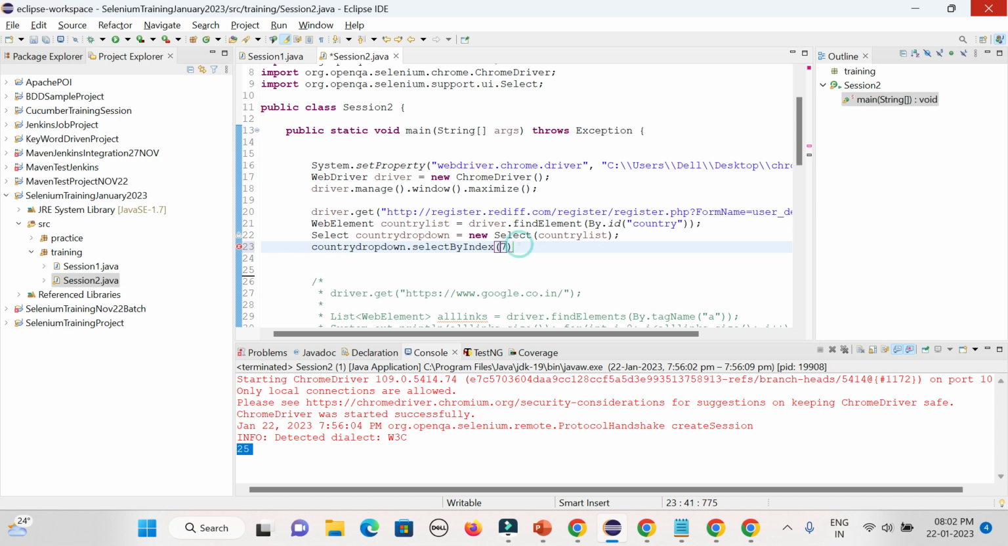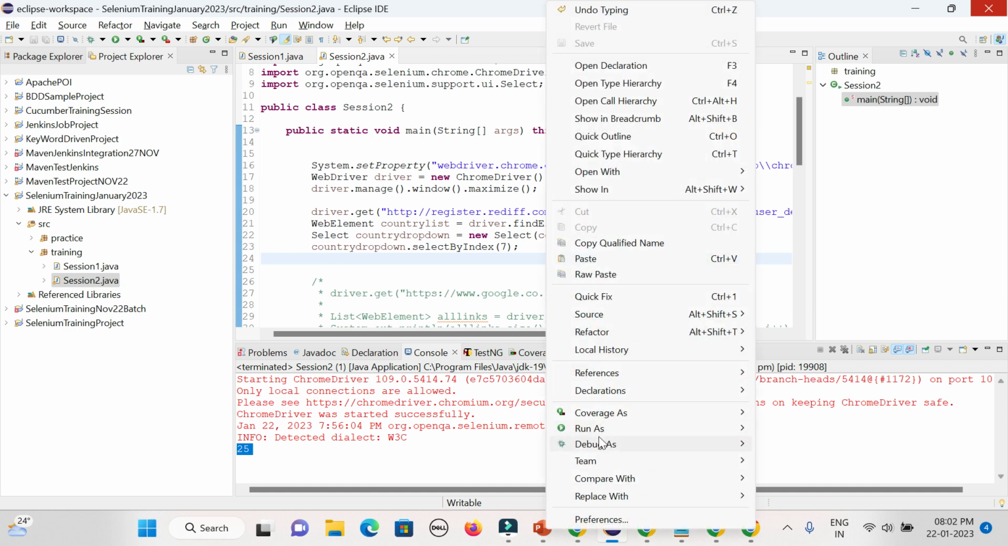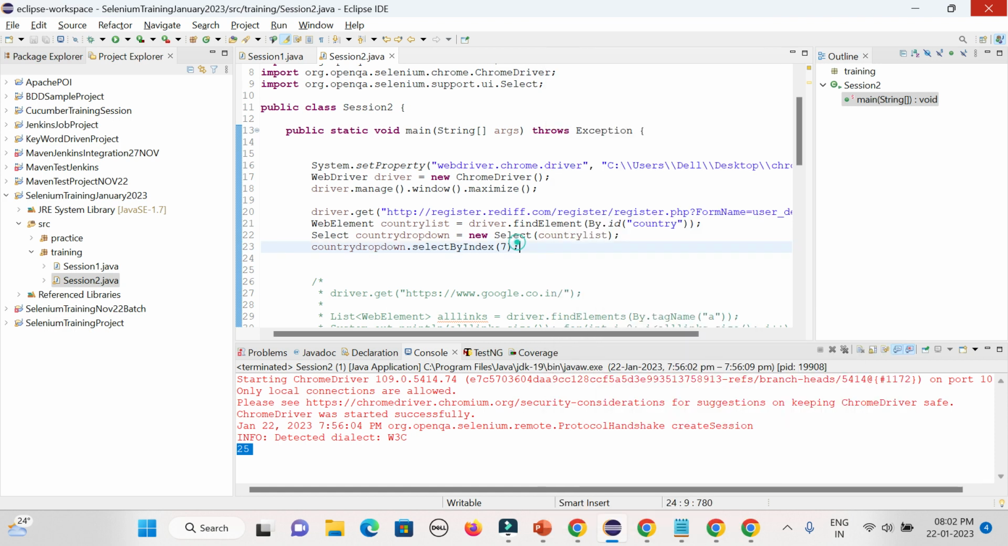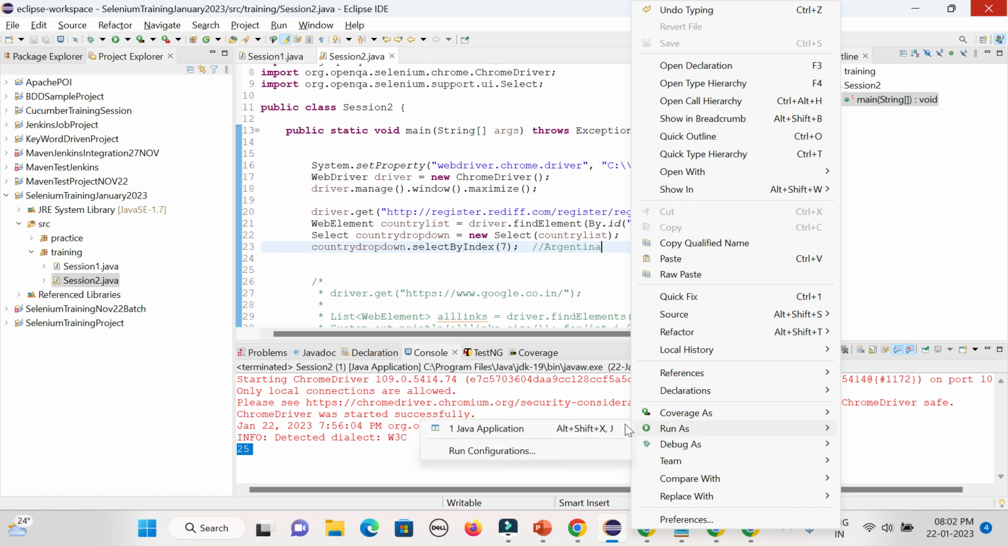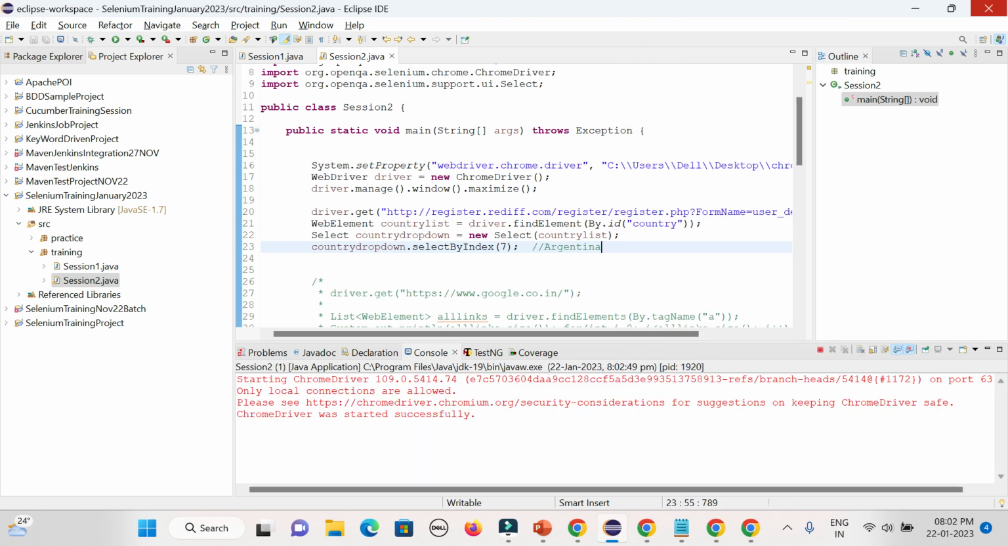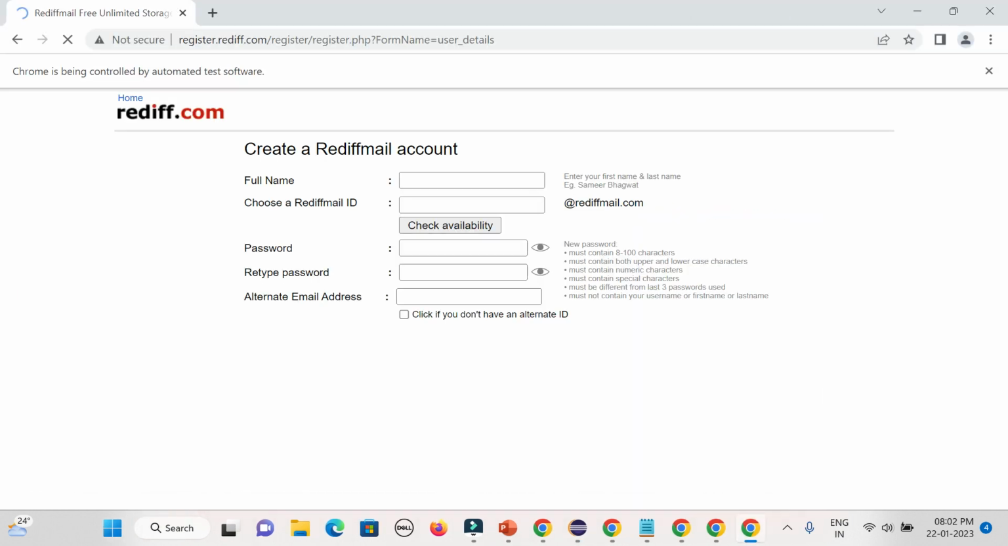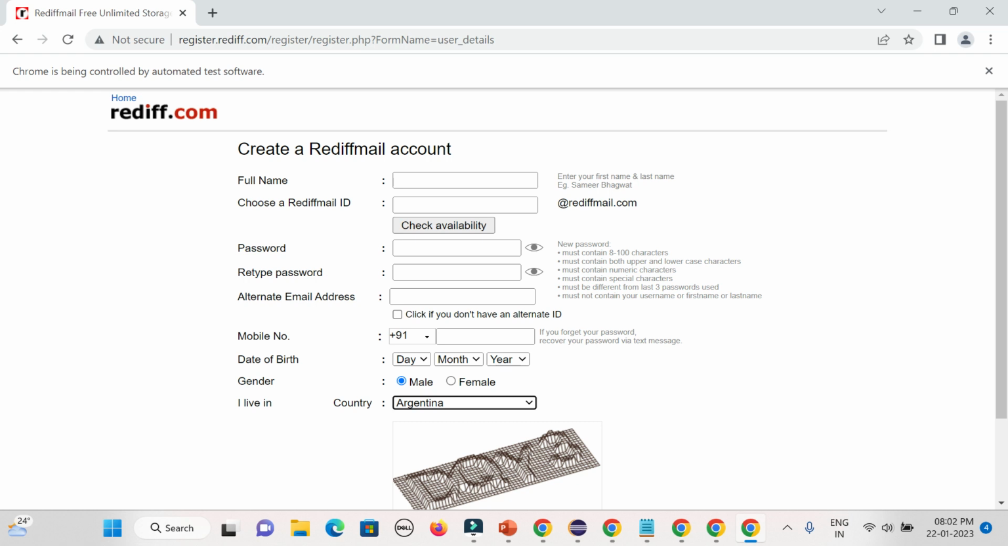In case you give any string or other value, it will throw an error. Now let's try to see. It will select Argentina based on the index. It will open the page. You can see the country drop down is selecting Argentina. By default it was India. So that way you can select with the help of the index.